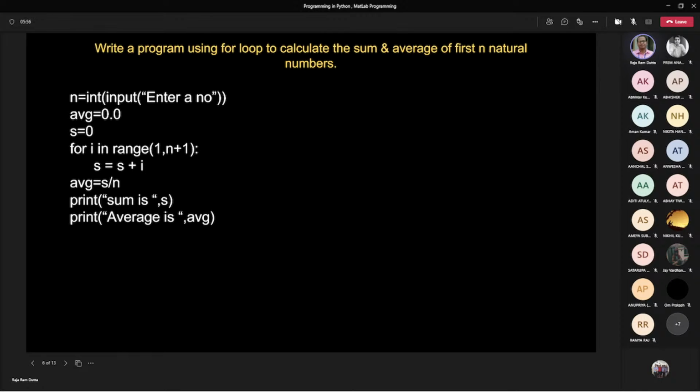So first time the value of s is 0. It will start from 1 and go up to n, meaning 1 plus 2 plus 3 plus 4 and so on up to n. And finally it will print the summation and the average.